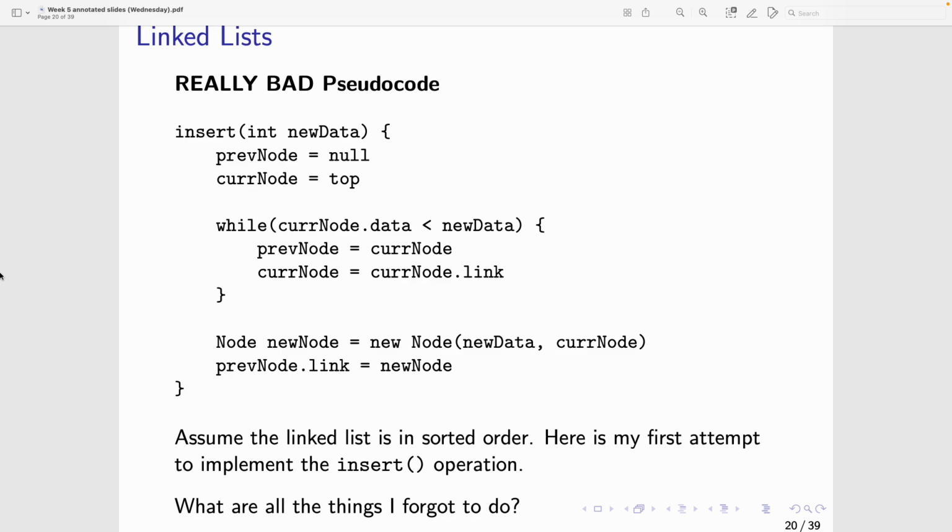Anywho, I'm going to sort of stall for time and talk a lot on this slide, but while I'm talking, try to pinpoint on your own some things that I forgot to do when writing this pseudocode. Because even though it sort of checks all the basic boxes of how linked lists are supposed to work, there are a lot, or at least 3, ways that you can crash this.